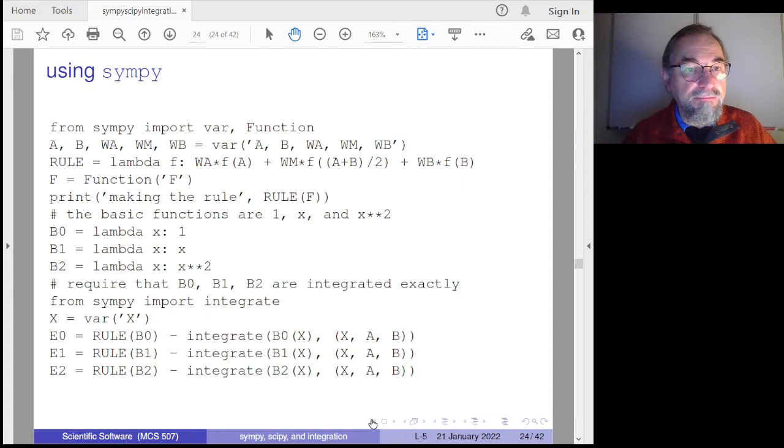In working with symbols, you have to declare your symbols. So we import var. The a, b, the two parameters, and the three unknown weights are all symbols. I'm declaring a sequence of symbols at the left, called a, b, wa, wm, wb. They are objects to sympy, and sympy can work with them. So we can define our rule completely symbolically. If we have any function that we can evaluate at those symbols, this is our rule.